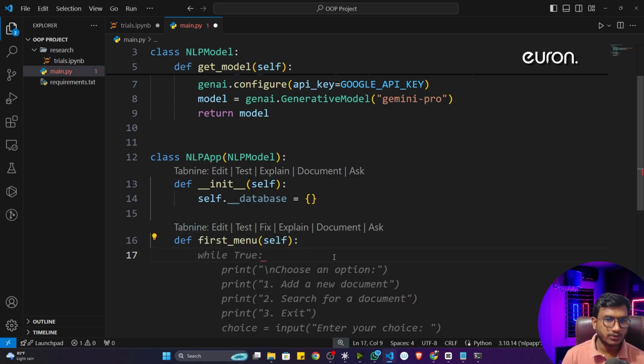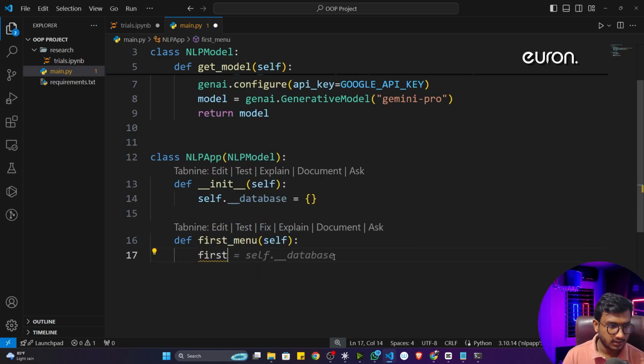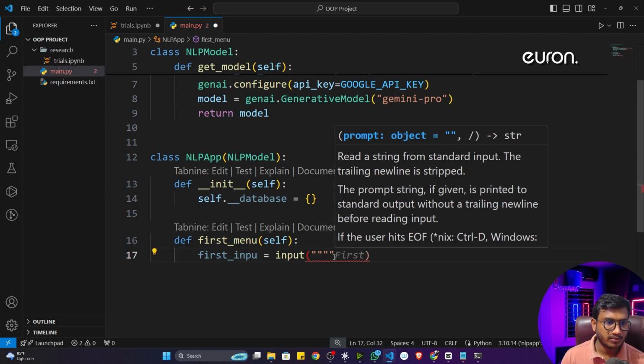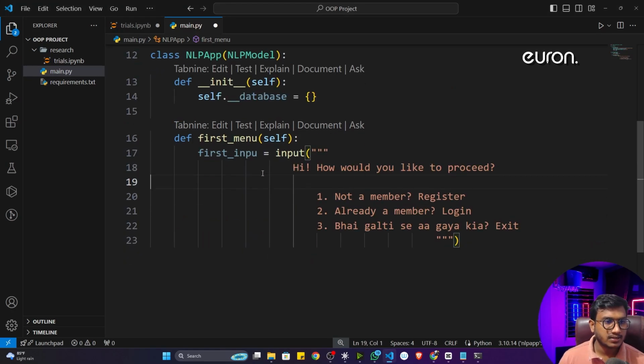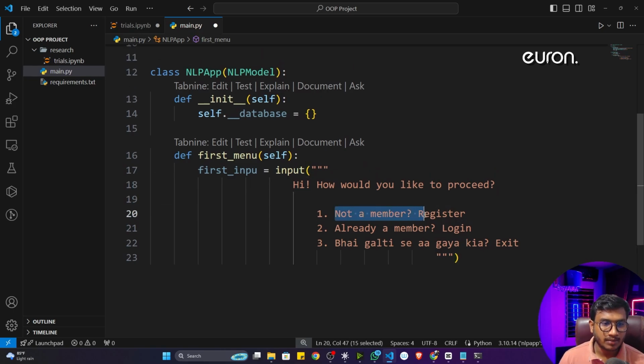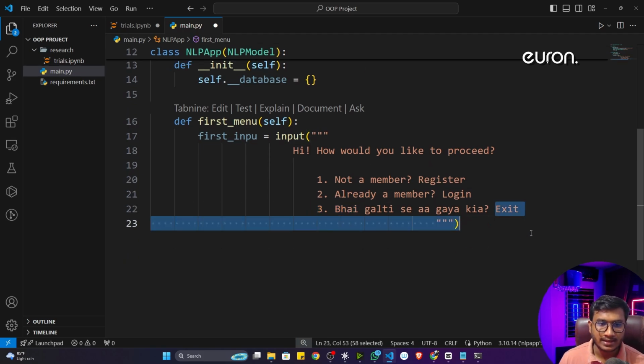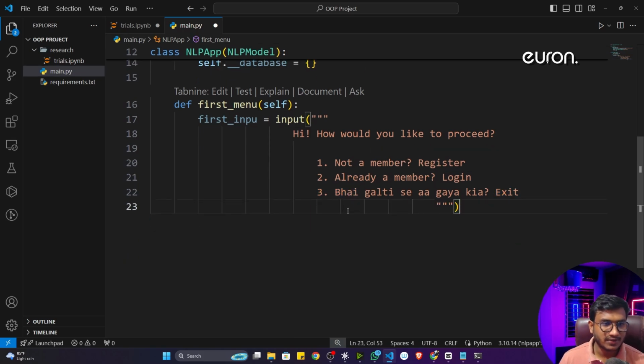Inside that I'm going to take an input from the user. I'm going to write first input, and again it's a multi-line string, so that's why I will be using triple quotation marks. I've already written the message I want to print here. This is the message, guys. It tells the user: hi, how would you like to proceed? If you are not a member and want to register, you have to press 1. If you are already a member and want to log in, you need to press 2. And if you press 3, you will exit from the application. And here I've given a message, "galti se aa gaya kya". You can give anything, it's up to you.